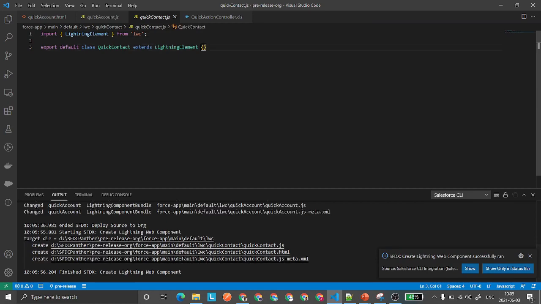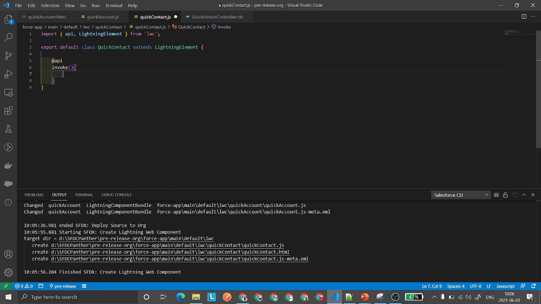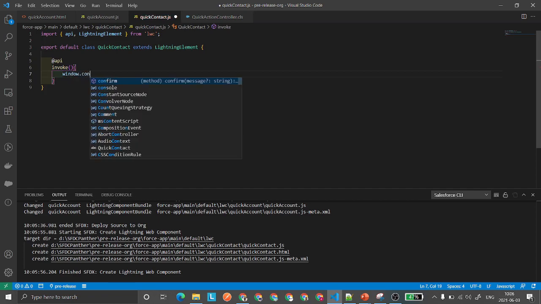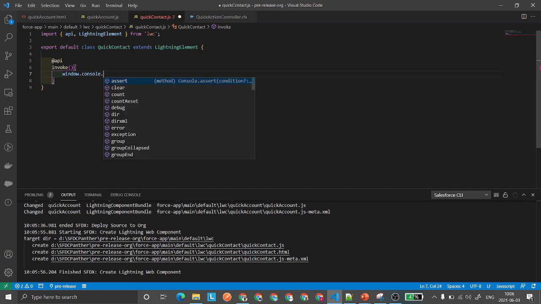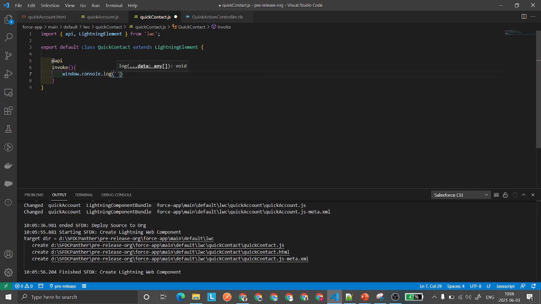And for a headless action, there are a few things that you need to have. One thing is that you can have @api, and then there will be a method called invoke, which will be invoked whenever you are clicking on a headless action. So we will say window.console.log, you can say I'm invoked or something. And if you wanted to have some record IDs, you can have those record IDs as well.